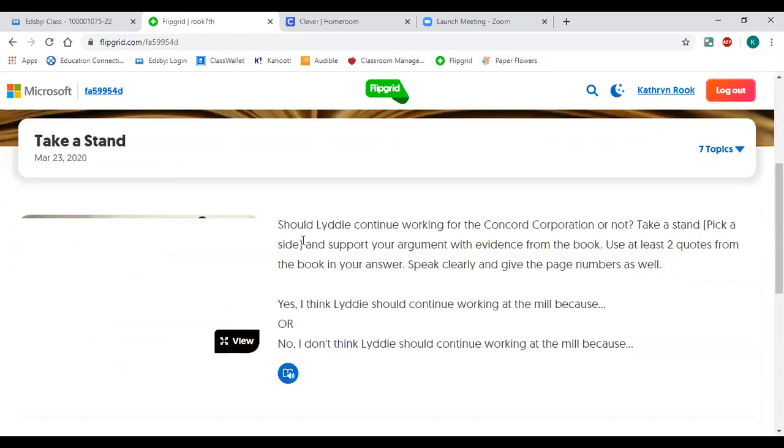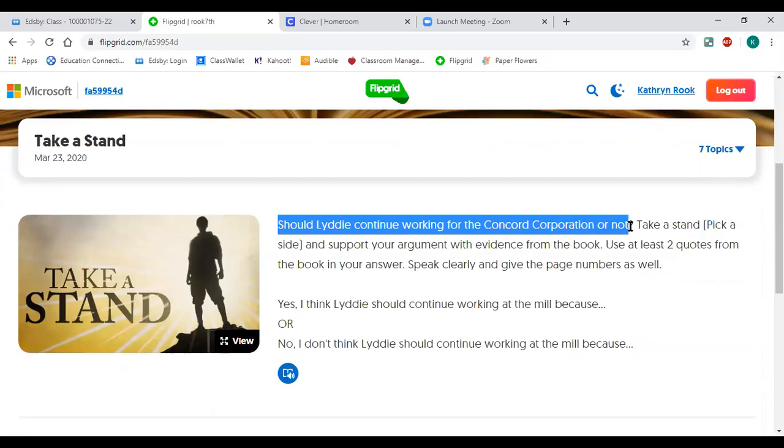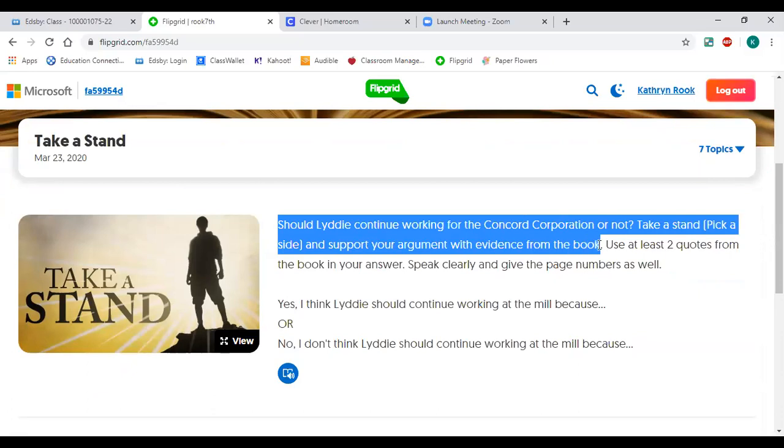So I'm going to click on take a stand and read the directions, okay? It says, should Liddy continue working for the Concord Corporation or not? That's the mill, that's the factory she works at. So this is your opinion. Should she continue working there or not? Take a stand, pick a side, and support your argument with evidence from the book.